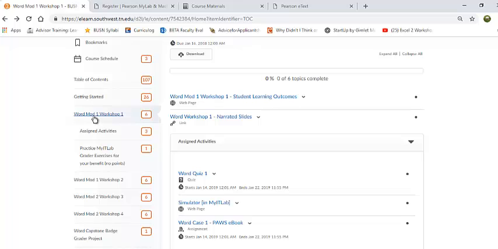So your book is divided into modules, and within the modules there are workshops. Okay, so we're going to cover 3 different software applications. We're going to cover Word, we're going to cover Excel, and we're going to cover PowerPoint. For Word, there are 2 modules, Module 1, Module 2. For Excel, Module 1, Module 2. For PowerPoint, Module 1, Module 2.